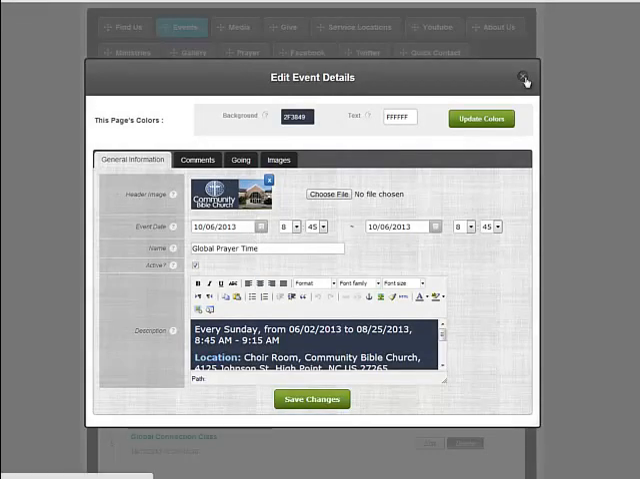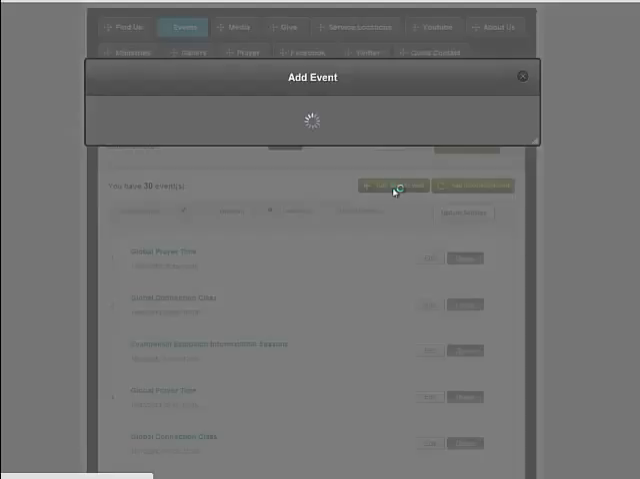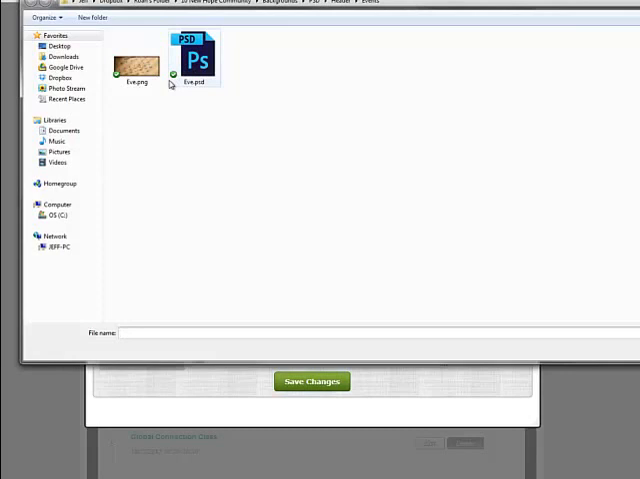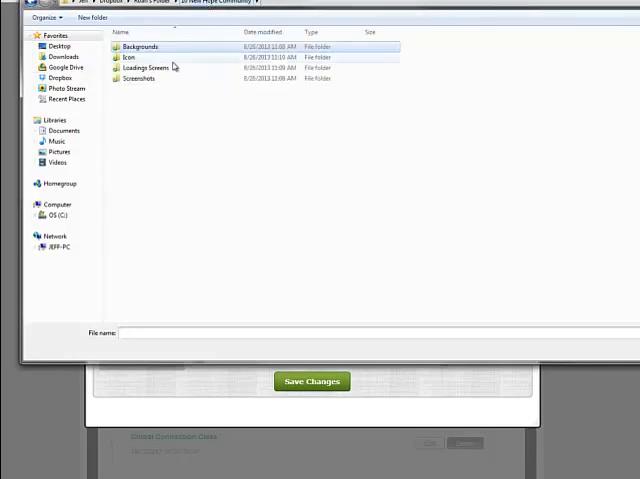So I'm going to close this one out since we are in a live app. I'm going to add a single event and choose a file. You'll navigate to the area on your computer where you've saved that particular image. Now you don't have to use a 640 by 240 image. You can use something that has more space than that, and then you can choose a section of it, which I'm going to do here.